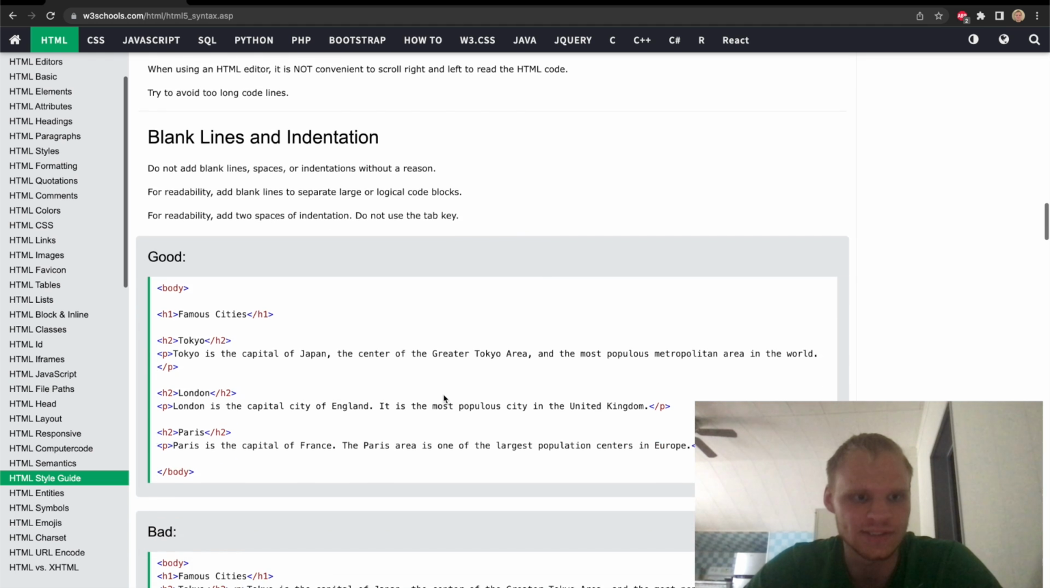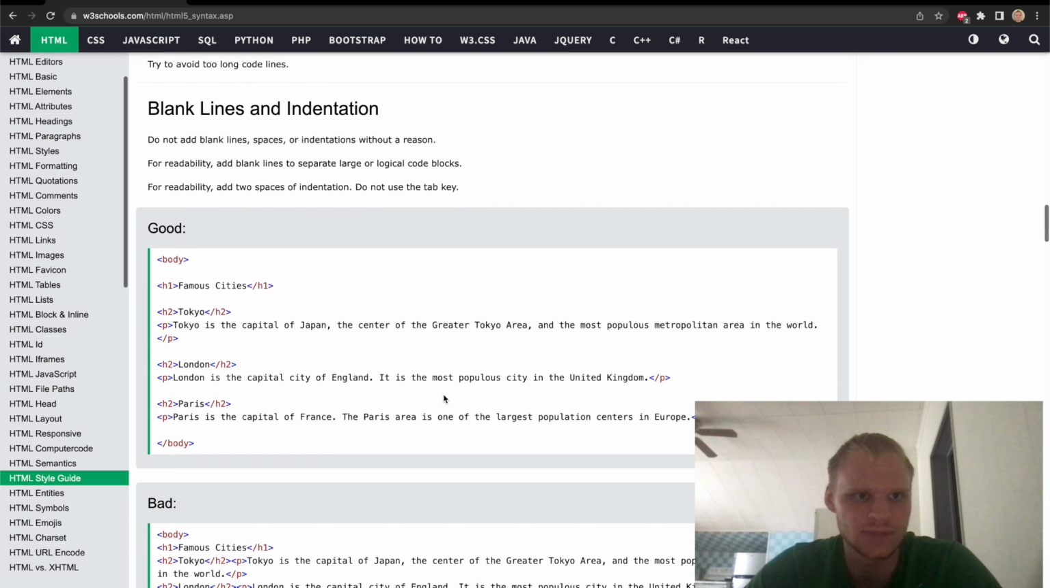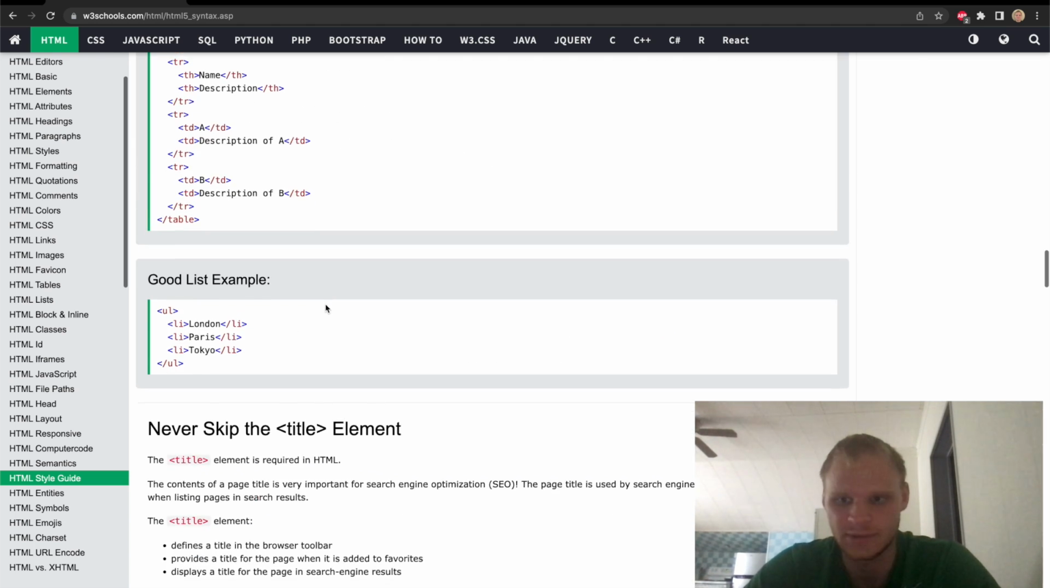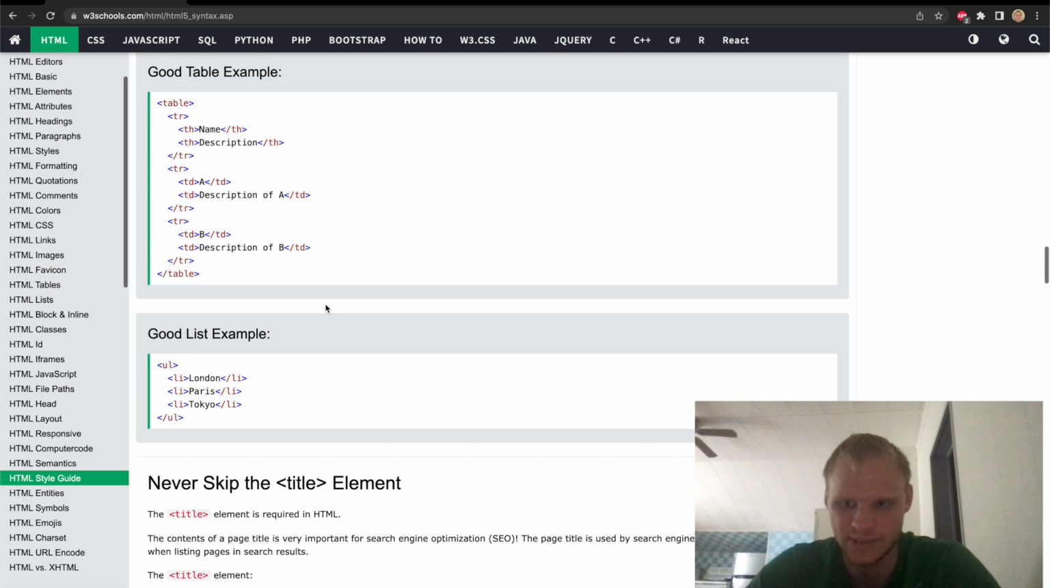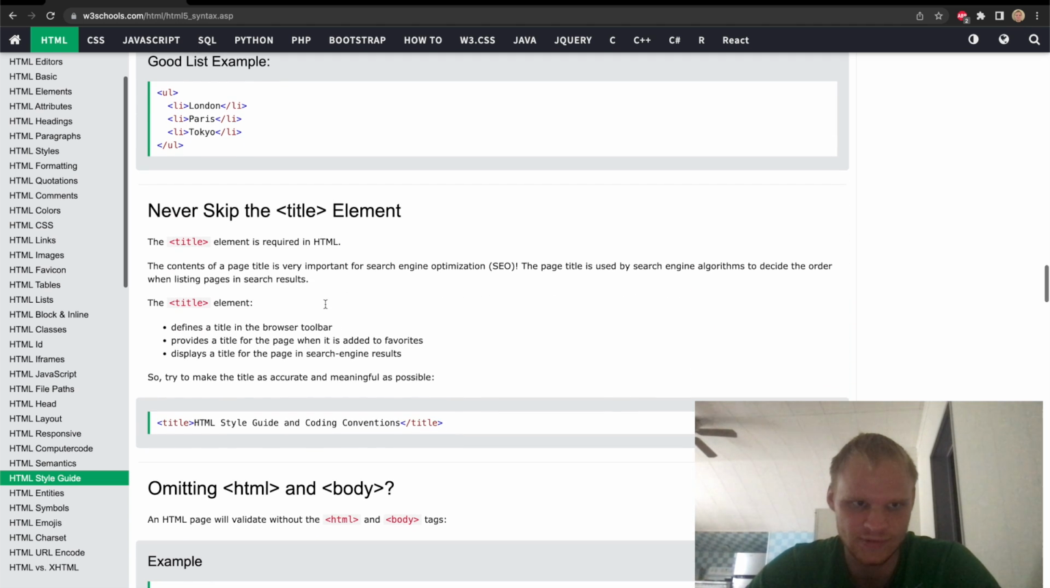Blank lines and indentation. Do not add blank line spaces or indentations without a reason. For readability, add blank lines to separate larger logical code blocks. Add 2 spaces of indentation. Do not use the tab key. A bunch of this stuff you'll have an automatic formatter for, but it's good to know, I guess.